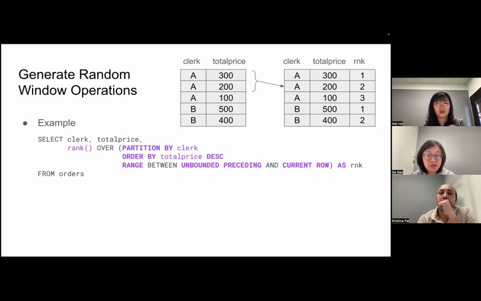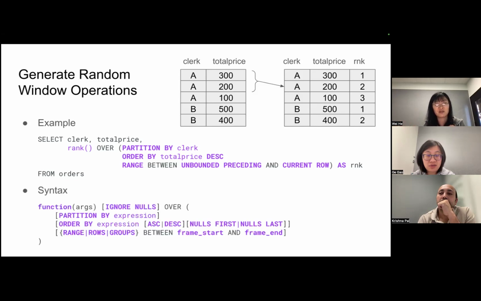However, this is just one particular query. We want the window fuzzer to generate random queries so that it can exercise many different code paths. So essentially, we need to let it execute a random function. We need to give it a random partition by clause, a random order by clause, and a random window frame. So all this colored part in this syntax are the things that we need to randomly generate.